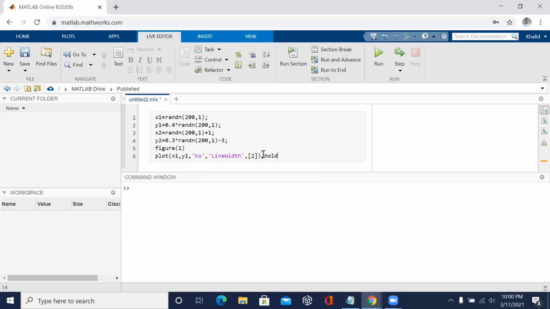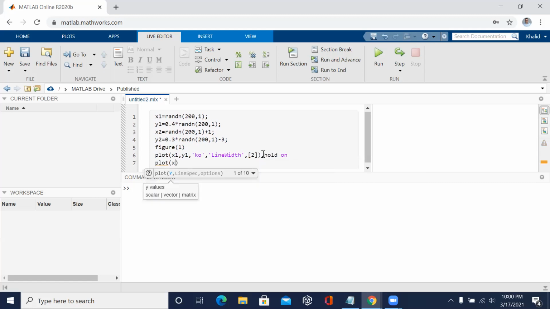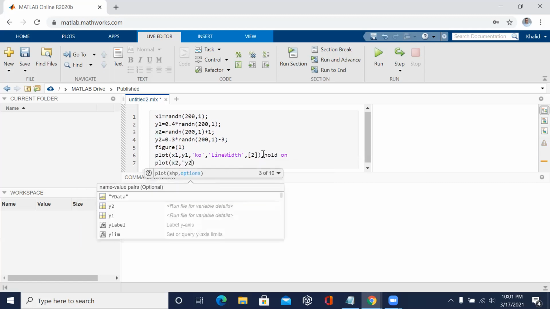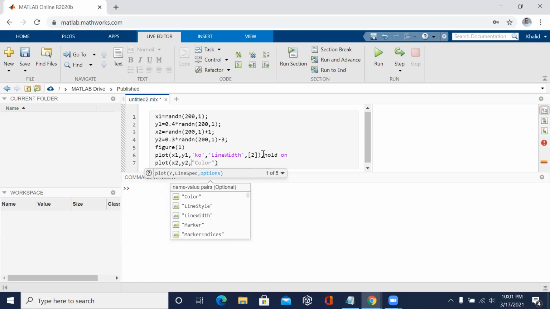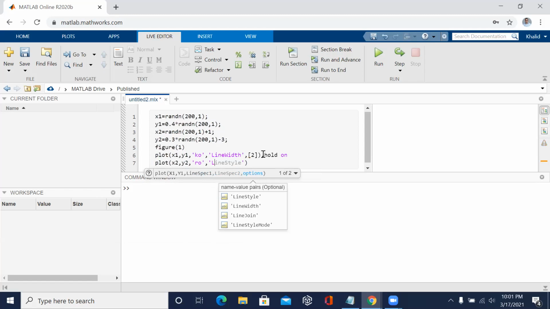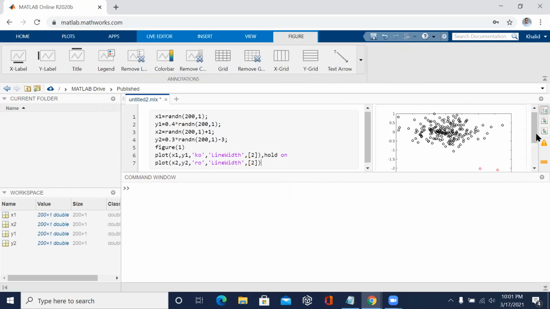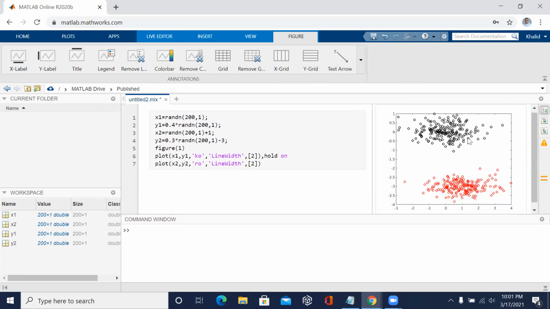And let me hold this one because I also want to plot x2 and y2. So plot x2, y2, and here I'm going to use a different color, maybe red. And I can use a line width of 2 also. Okay, there you go. Let me plot this and run it, and you can see here. Let me move this a little bit.